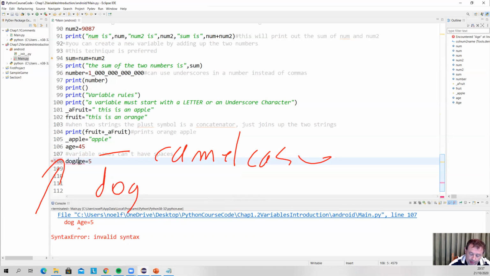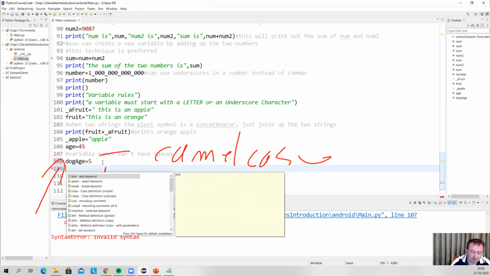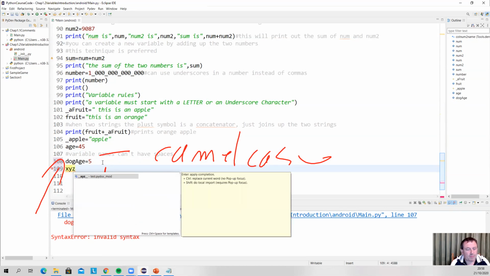Now, that to me looks like the word doggage. Whereas that, you can clearly see it's dog age. So if you have variable names, it's important to give your variable name something that means something. Always give your variable a name that means something.